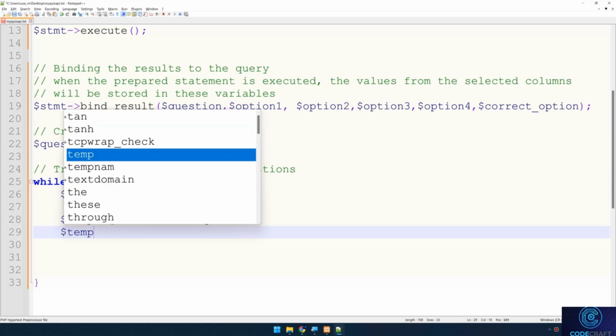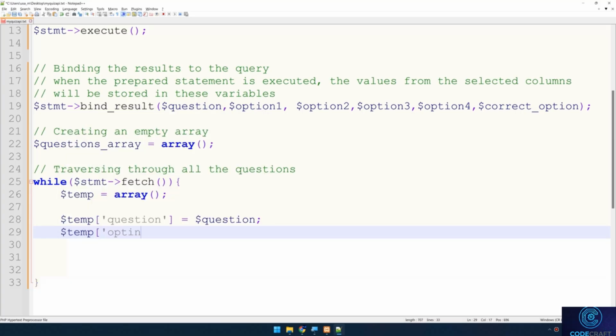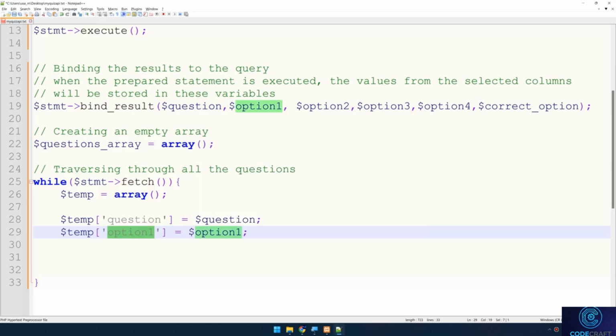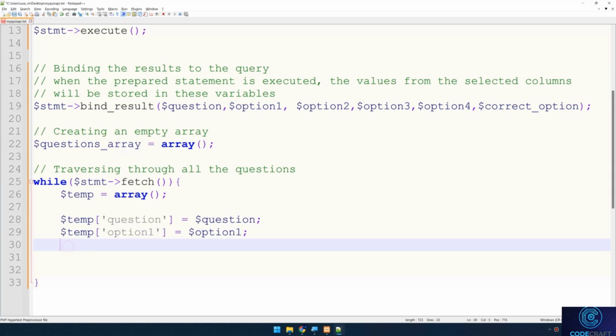I'll start with temp. Here I'll specify option 1 equals to option 1. This is the key. Option 1 of the temp array equals to option 1, which is the variable we get from the bind result. Again, guys, I continue with others.